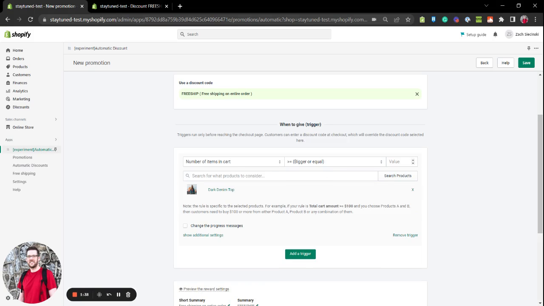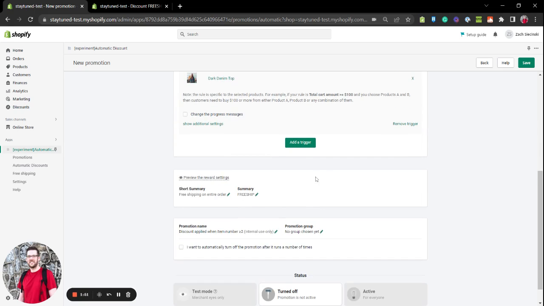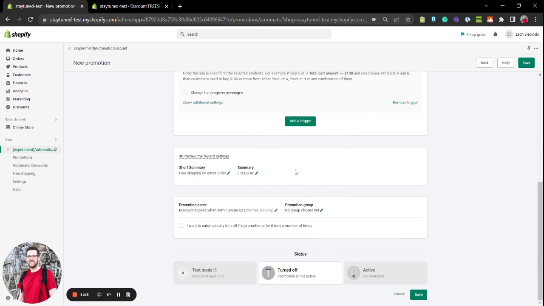So now, let's say they need to buy 2 of those. So now whenever the number of items in the cart is bigger or equal to 2, and it needs to be this dark denim top, then they're going to get this promo.